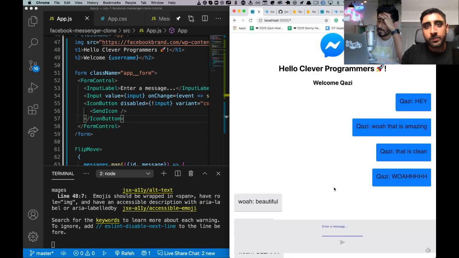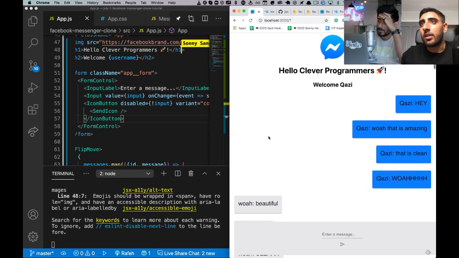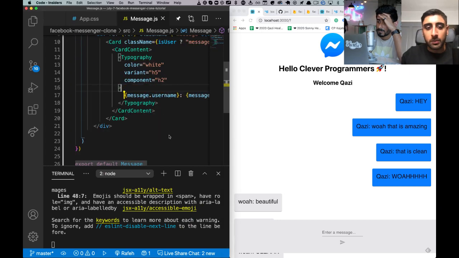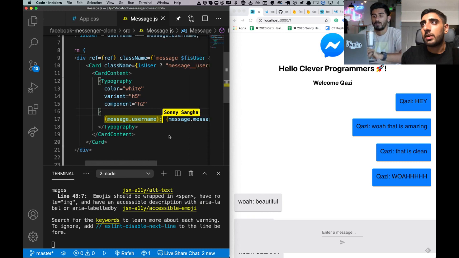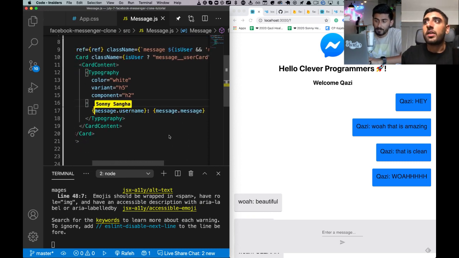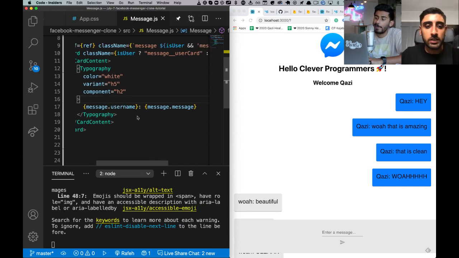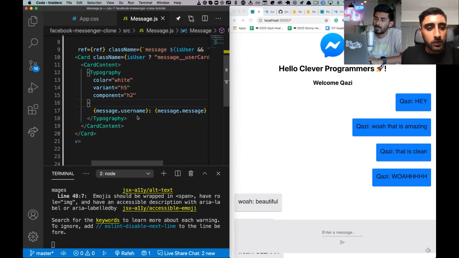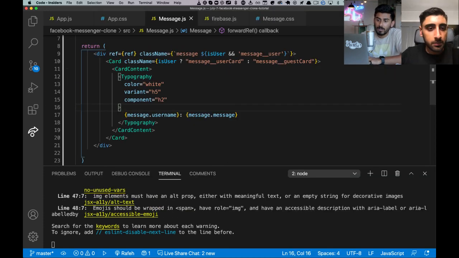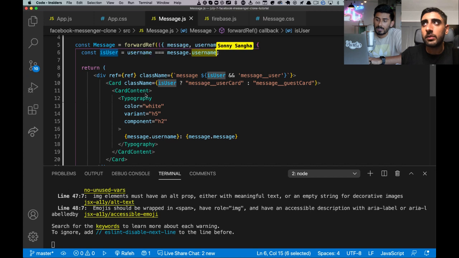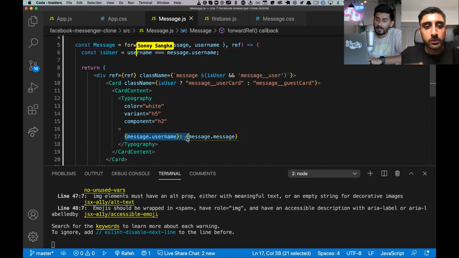Yeah, exactly. So now what we can do is go over to message.js. Right now we currently have this little block of code. Remember we had isUser, which checked at the top of the file, on line 6. That checked if the message's username was equivalent to you, who's logged in.